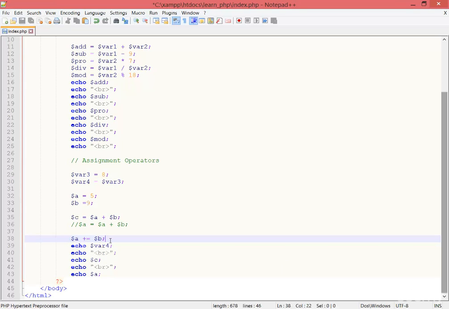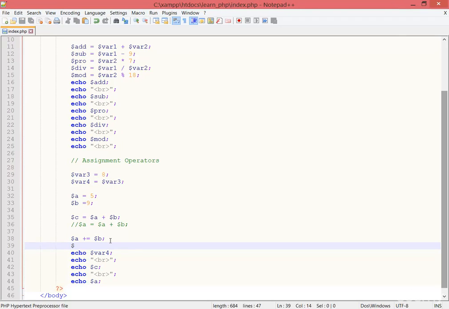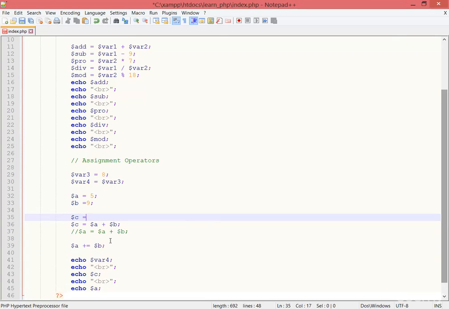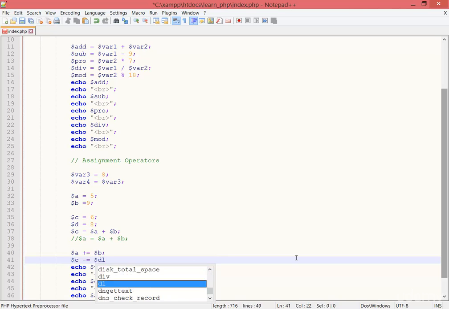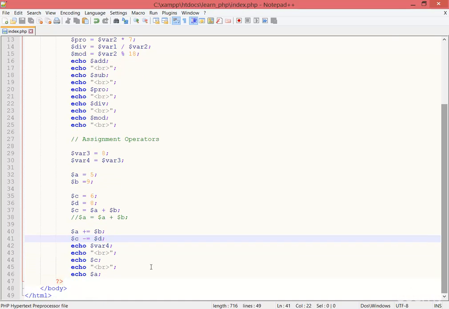Just press enter, and now I'm typing here C equal to 6 and D equal to 8. Now save, and I'm going to go there. What I want is to subtract and assign the value. So the C minus, the subtraction sign, and equal sign is basically a subtract and assign operator, and the D. Now save, and now I just want to see the value of the C.